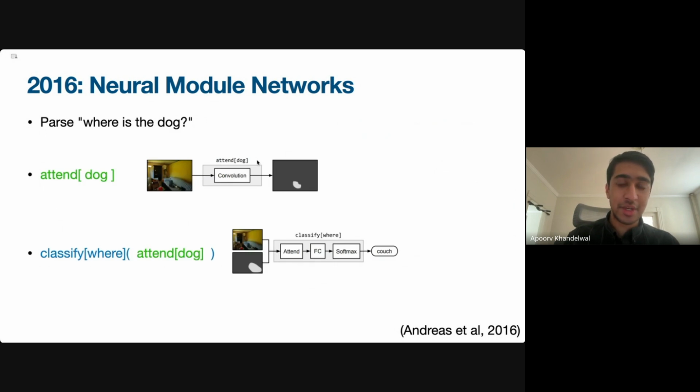So just a simple example from the last slide, you might want to parse where is the dog, and in order to do that, you first select the attend dog module. That's a specific module. You might also see other modules to choose from, like attend cat or attend bookshelf, things like this. But it's of the type attention, and this is a visual attention, not like in the language models that we see these days.